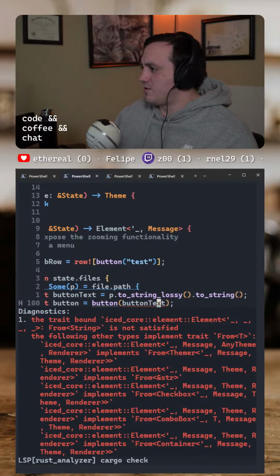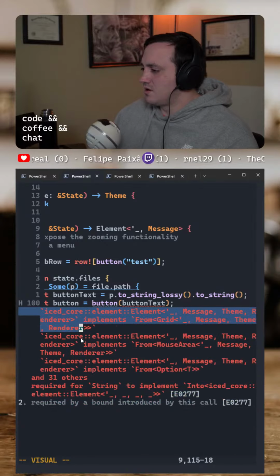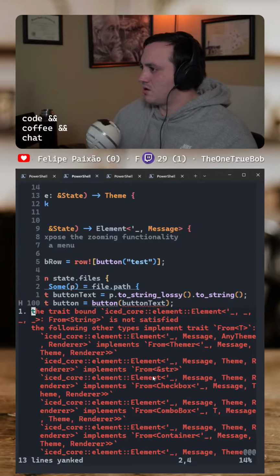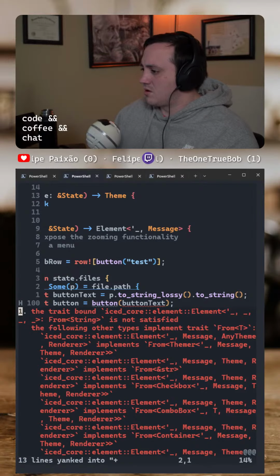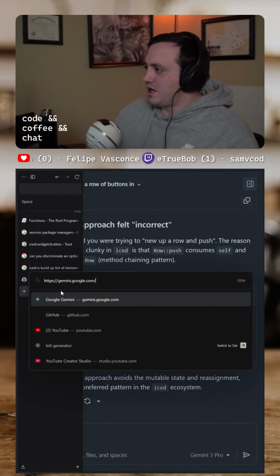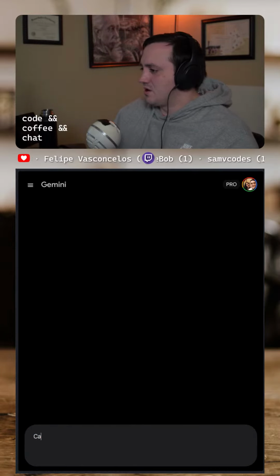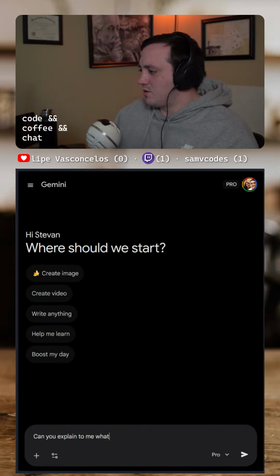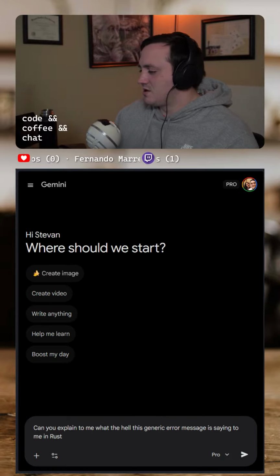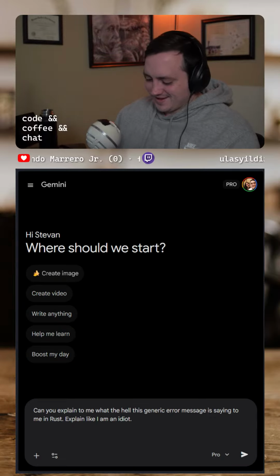I don't know what this means. This is where my Rust knowledge has reached its limits. Can you explain to me what this generic error message is saying to me in Rust? Explain it like I'm an idiot.